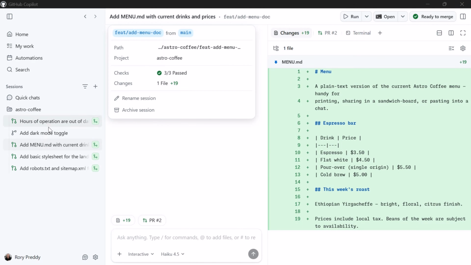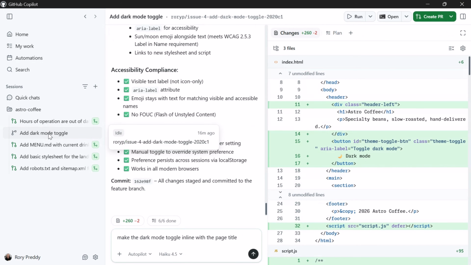Looking at the dark mode toggle issue, we can see that the agent already has started on the issue. This is because I enabled auto start issue sessions on the project. The agent has already drafted a plan and committed to the work tree. The plan looks reasonable, but I want the toggle in line with the page title, not in the header. I'm going to tell the agent that and let it implement.